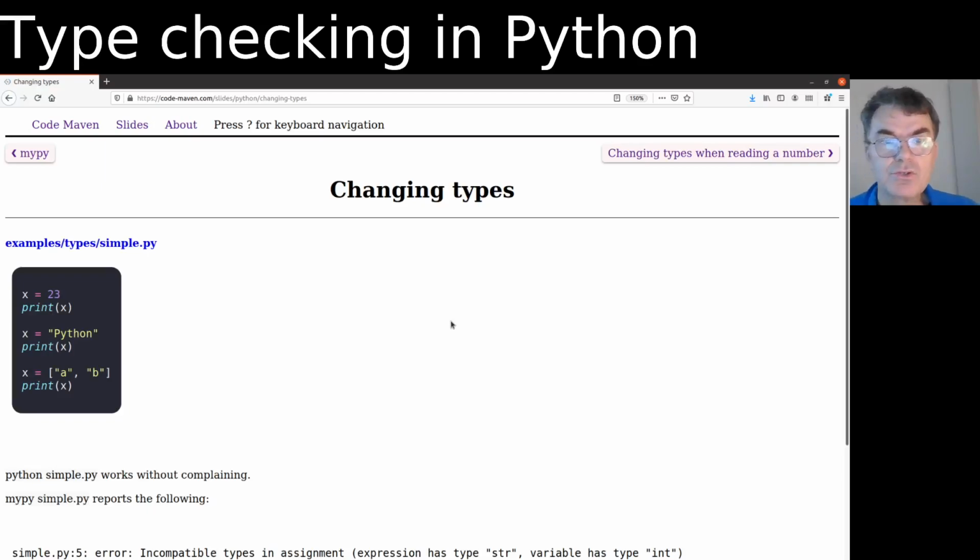Python allows us to assign various types to the same variable. In this example, you see that I assign 23, an integer, to this x, and then on the next couple of lines, I assign a string to it, and later on I assign a list to it. And Python doesn't care. This kind of flexibility is nice, but sometimes it's not really such a good idea, especially if you want other people to be able to read your code and understand it.